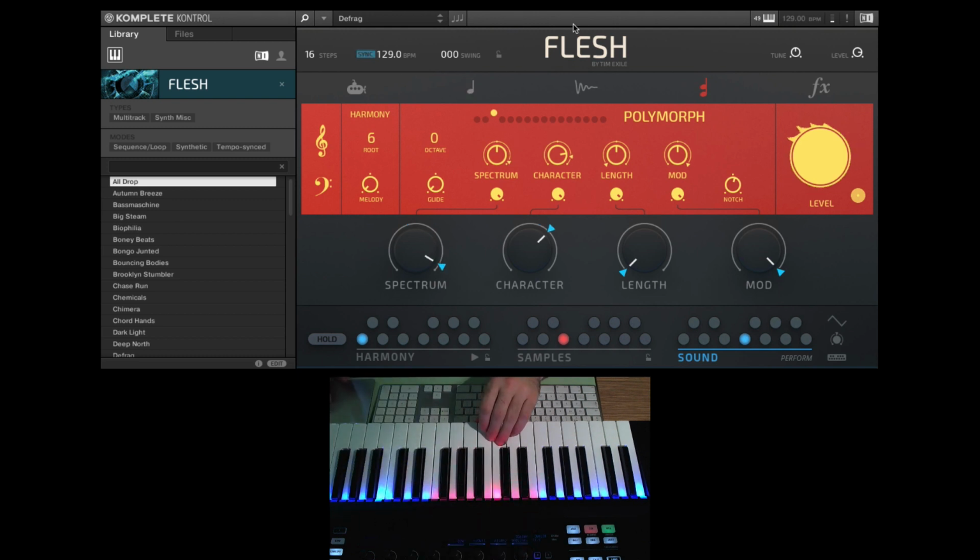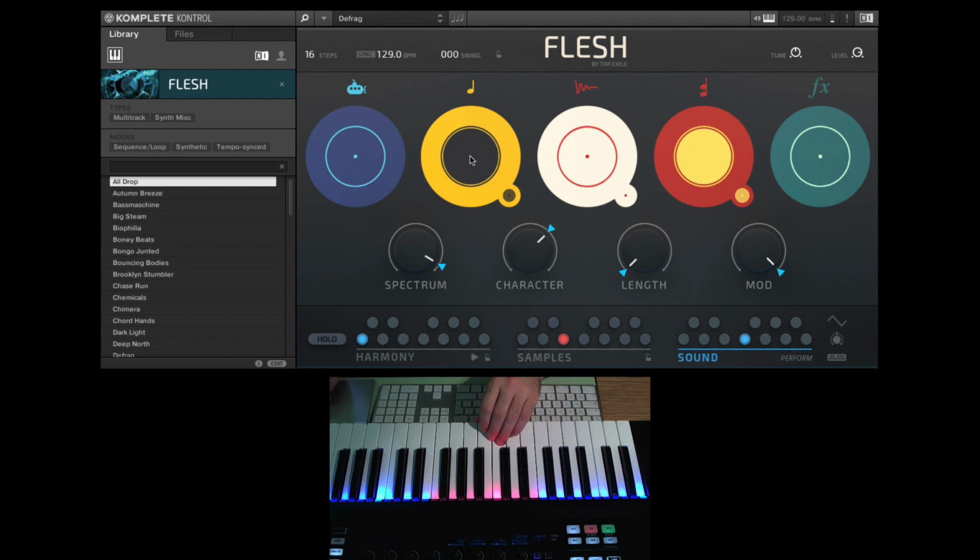Oh, is the monosynth on? The monosynth is on, right? Turn the monosynth off.